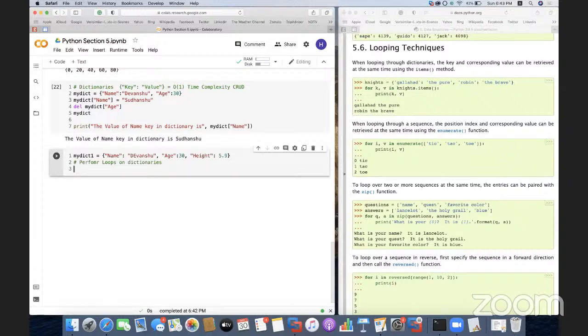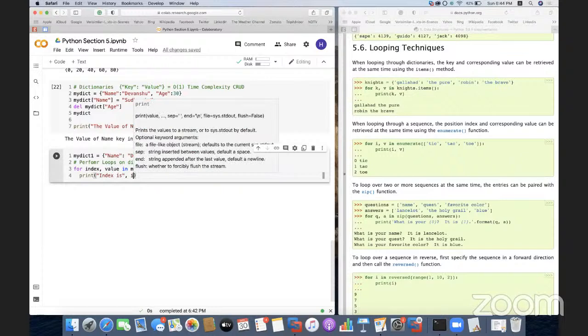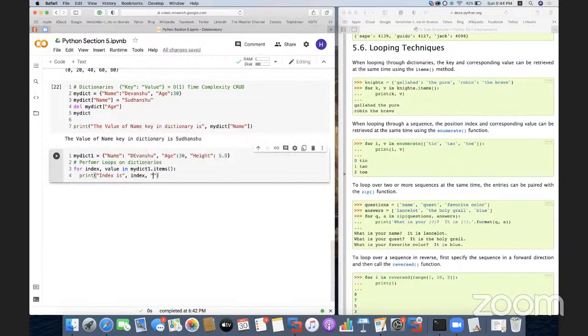Okay, so when we want to perform a loop on dictionaries, what do we do? We can quickly write a for loop. Now here we need both. We need to get the index as well as the value. Okay, for index comma value in my dictionary 1 dot items, that is how we can quickly grab and explore all the items. Once we call my dict 1 dot items, we are going to get an iterable returned, and it is going to print the index, and I'll say the index is, I'll print the value of index, followed by I'll say value is, and I'll print the value of value.